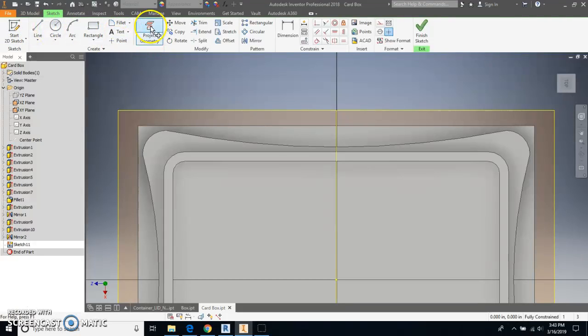I'm going to project geometry of this arc right here. And I might use this line too. Okay. That'll work. Now, I'm going to use offset of this line.